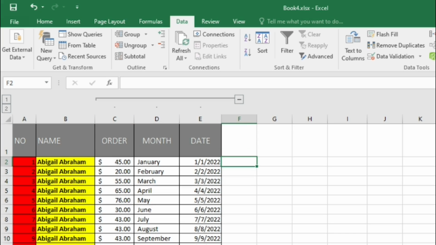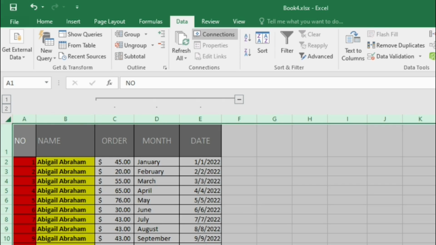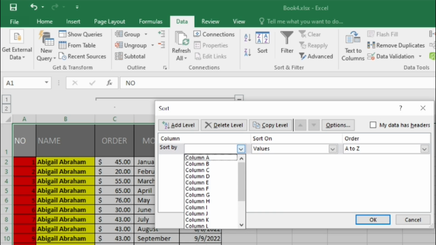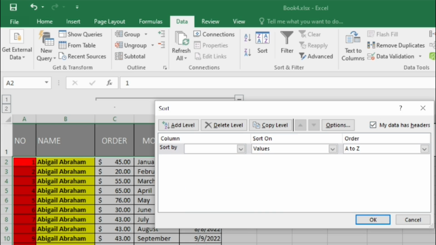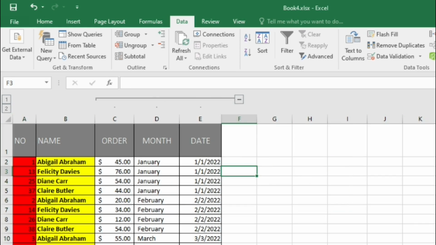The Subtotal command allows you to create groups and use common functions like sum, count, and average to help summarize your data. To create a subtotal, first, we need to sort our worksheet by the data we want to subtotal. Now our worksheet has been sorted. In our example, we need to create a subtotal for each month.